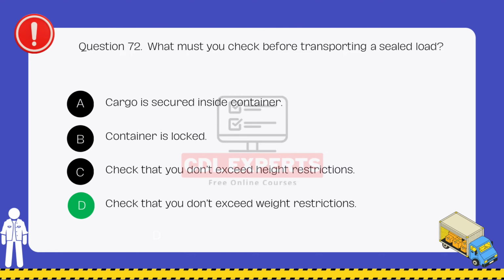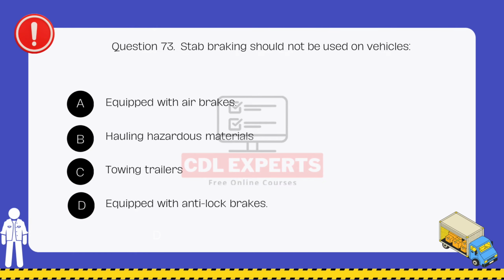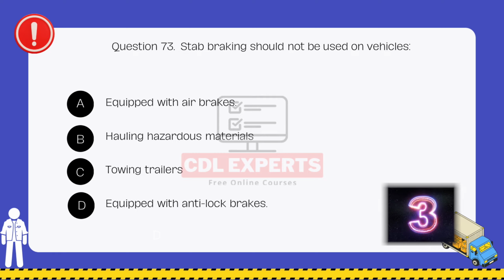The correct option is D. Stop braking should not be used on vehicles equipped with air brakes, hauling hazardous materials, towing trailers, equipped with anti-lock brakes.